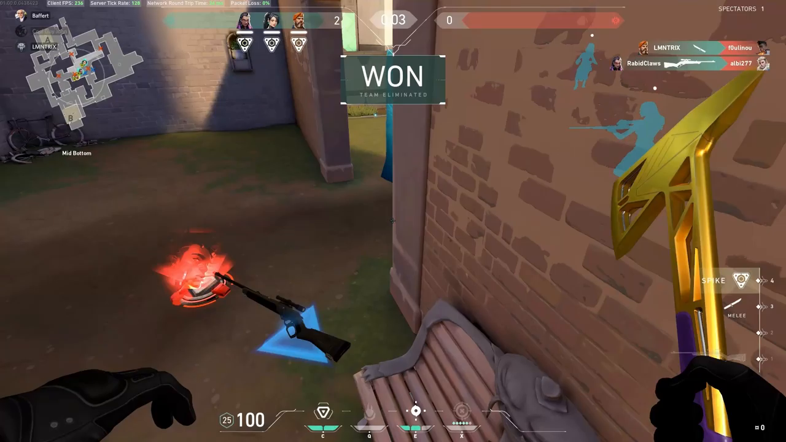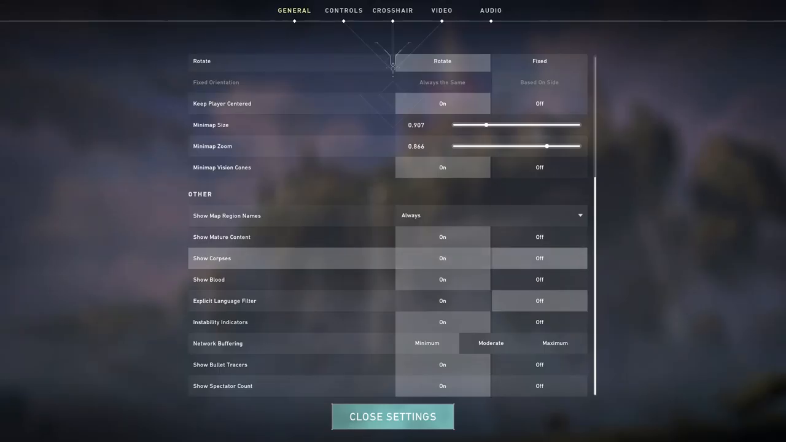If you're wondering how to get these red or blue icons instead of corpses, then change show corpses to off. Keep in mind that in some cases the holographic icon can block lines of sight and it may work against you. So give it a try and see what you prefer.